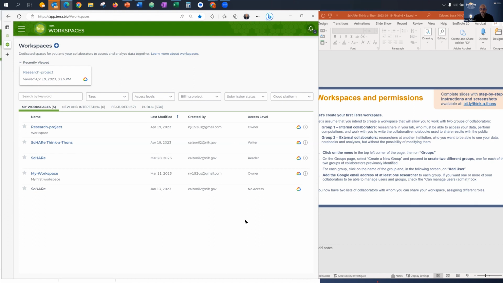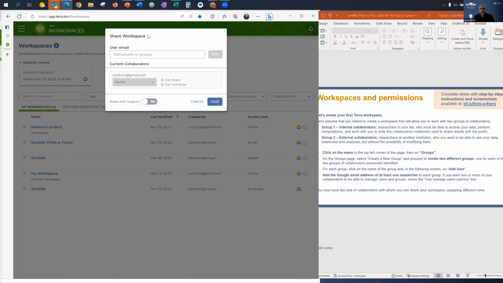I'm just going to show you real quick how you can share the workspace, and we're going to move on to the next part. So we have created this workspace here. All you have to do is click on this kebab menu here, and you'll see the option to share it. When you do that, you can add here the group email for your group of collaborators. I'm going to show that to you in a moment. Actually, let's do that real quick.